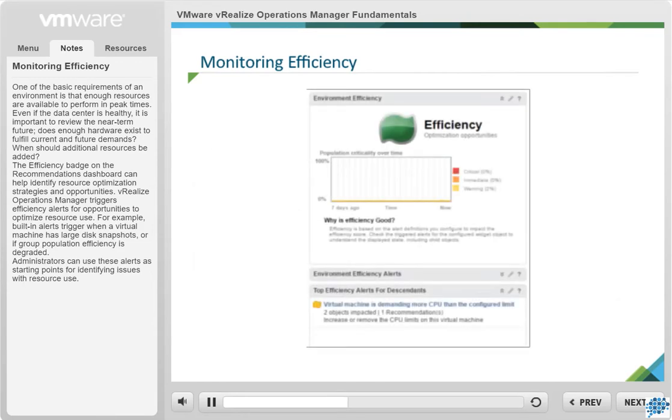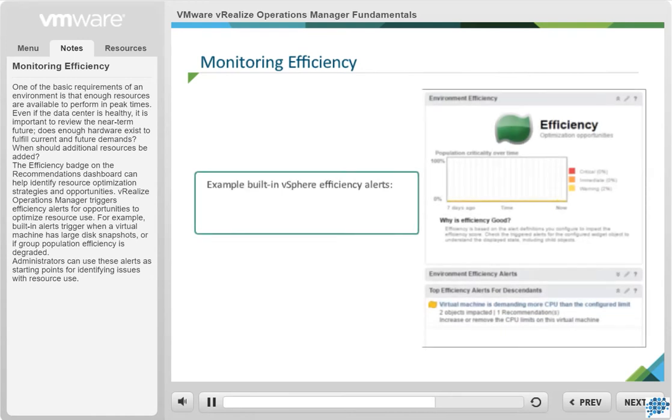The efficiency badge on the recommendations dashboard can help identify resource optimization strategies and opportunities. vRealize Operations Manager triggers efficiency alerts for opportunities to optimize resource use. For example, built-in alerts trigger when a virtual machine has large disk snapshots, or if a group population efficiency is degraded. Administrators can use these alerts as starting points for identifying issues with resource use.